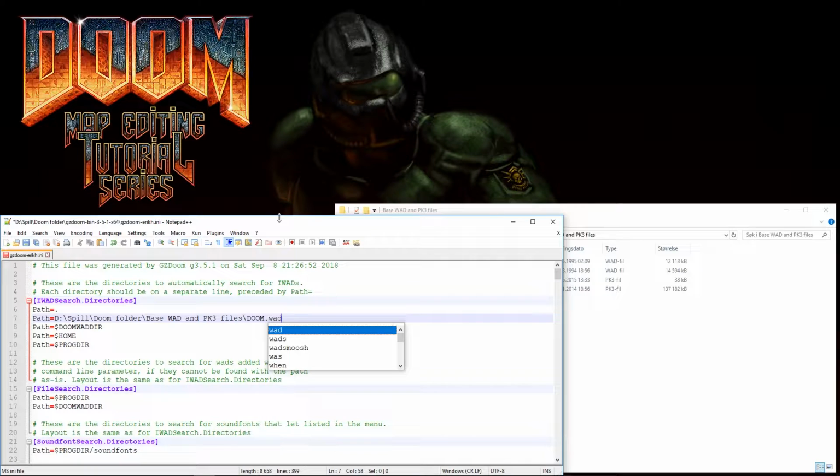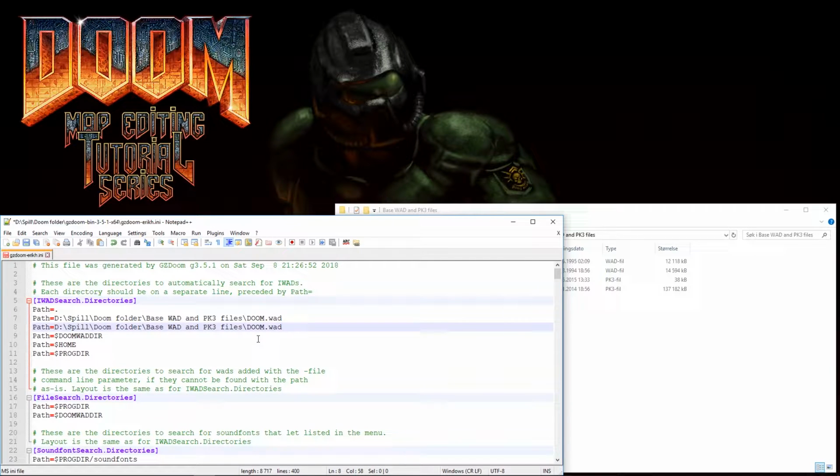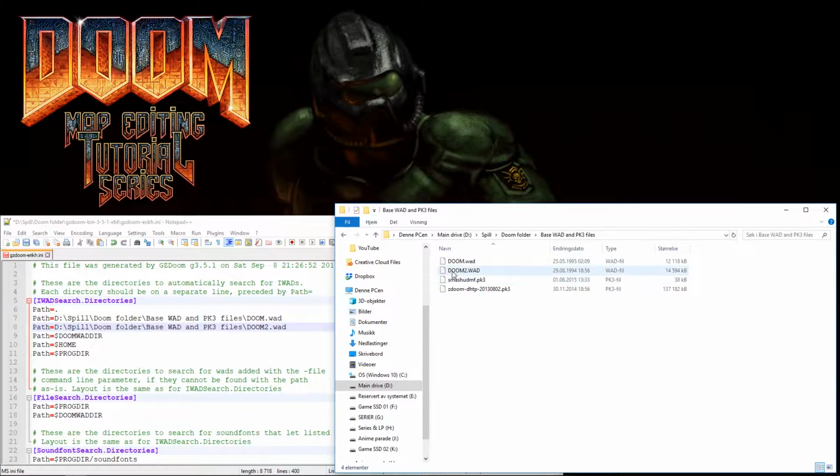Then we can take that, just make a separate one for Doom 2, which I have here. I have Doom and Doom 2 from back in the day. You can buy Doom 2 on Steam fairly cheaply if you don't have the files, so that's fine.